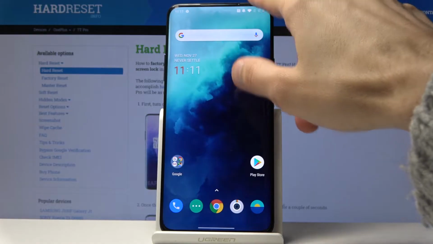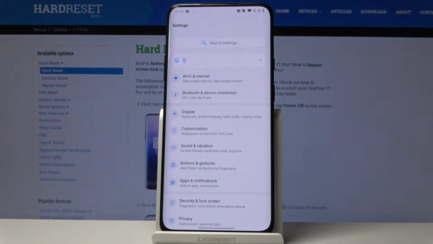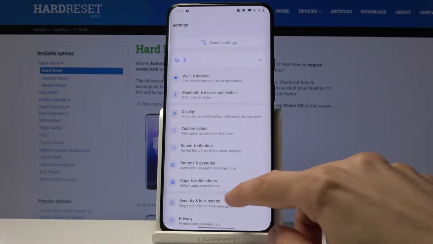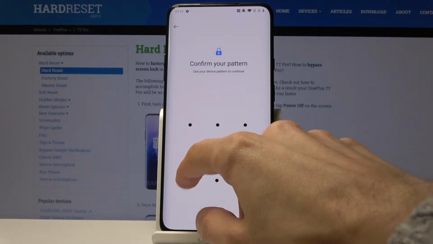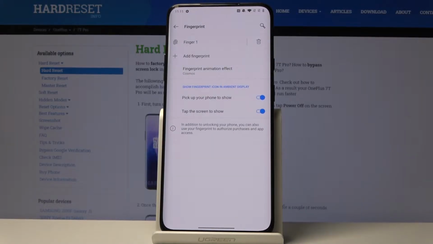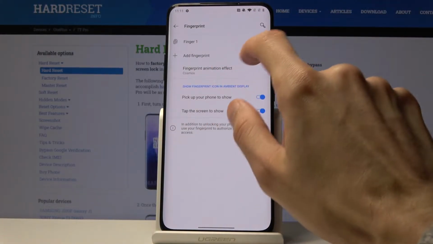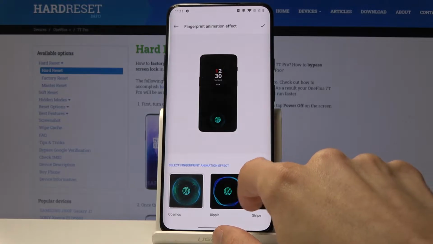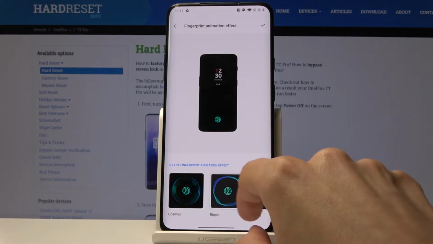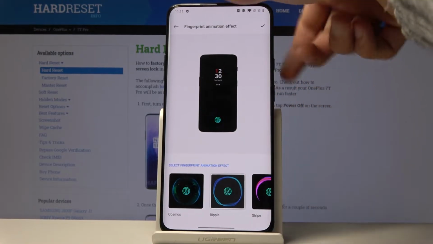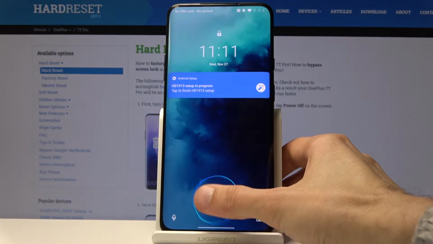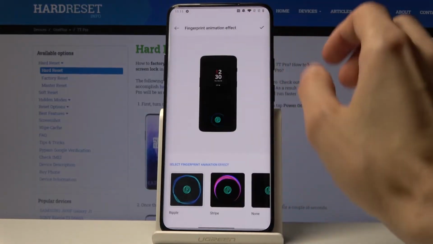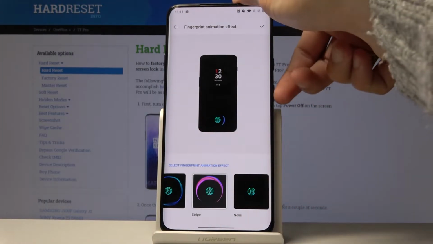Now this is customizable by going into the settings, and then we're going to go into security, lock screen and fingerprint. Confirm your pattern, and you will then have the fingerprint animation effect, and you have a couple to choose from. As you can see, when you change them, you can immediately unlock the device and see how it looks. And if you don't like it, you can do that again.